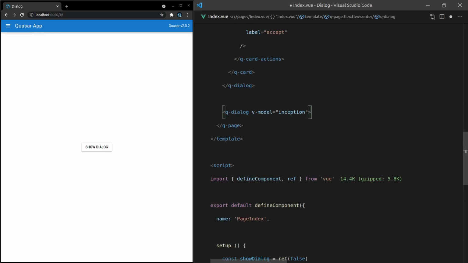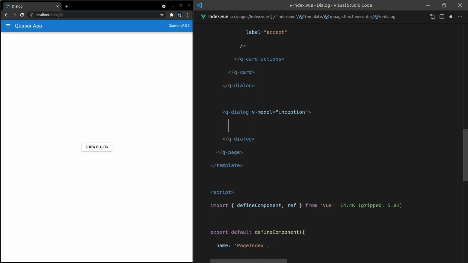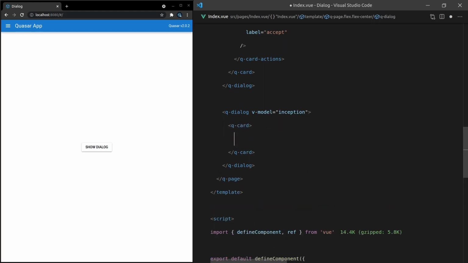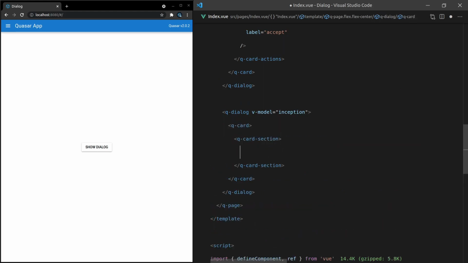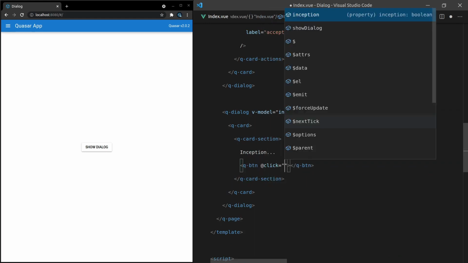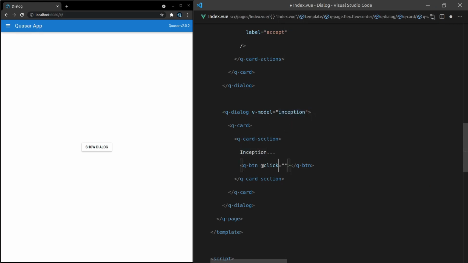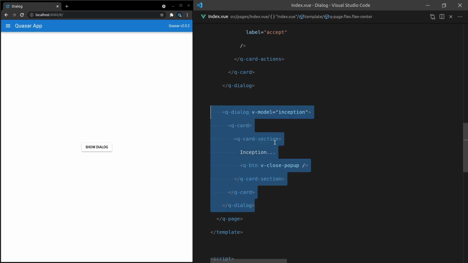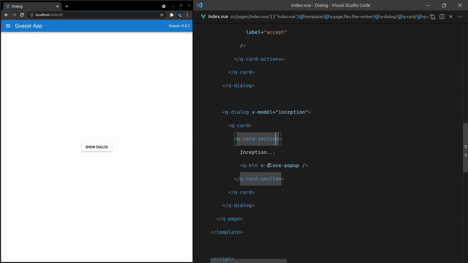We want to add some content as well. How about we just make it a q-card, q-card-section, and then in here, Inception. And then maybe a q-button, and then @click is equal to, and then we can hide this. Actually, let's just use v-close-popup there. So now we've got this basic dialog that just shows the text Inception and has a button that allows us to close it. We should probably put a label on this button saying close.